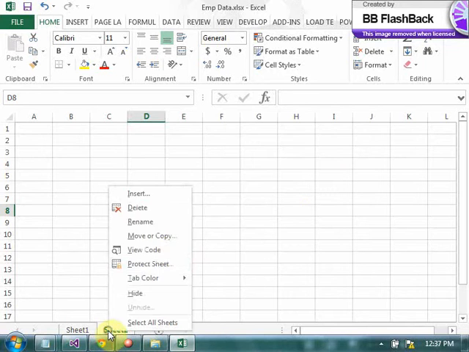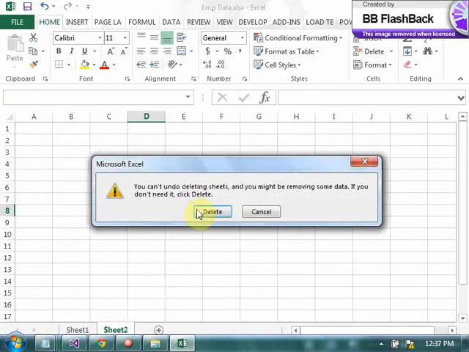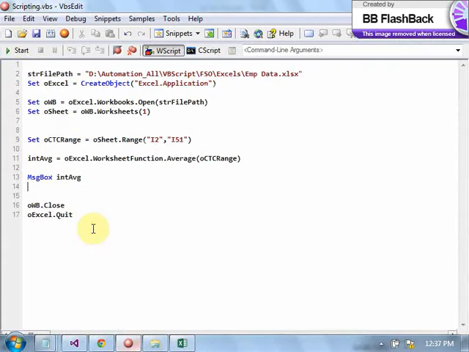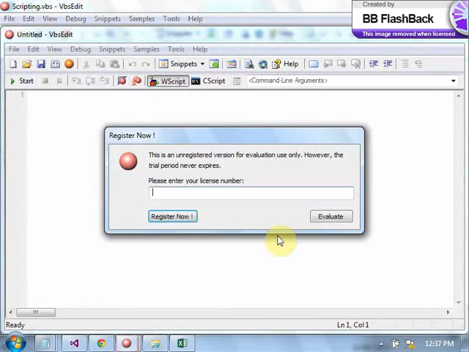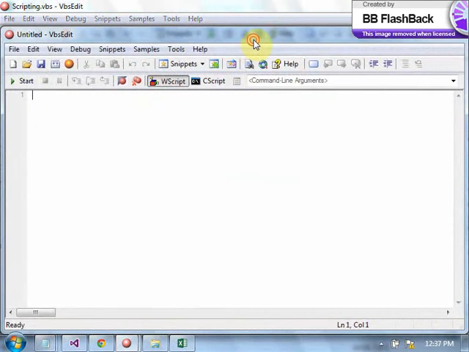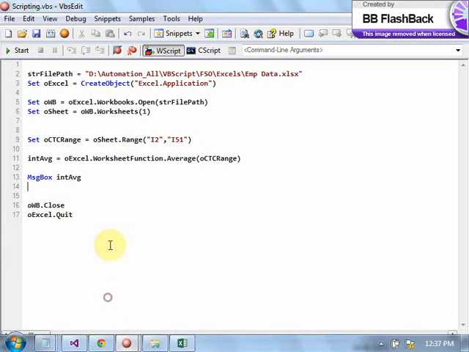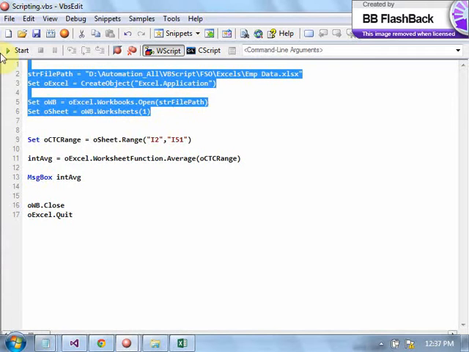Let's delete this sheet also. I don't want this. Okay, so let it be. Now, same thing here, do it. Till here, this is common.